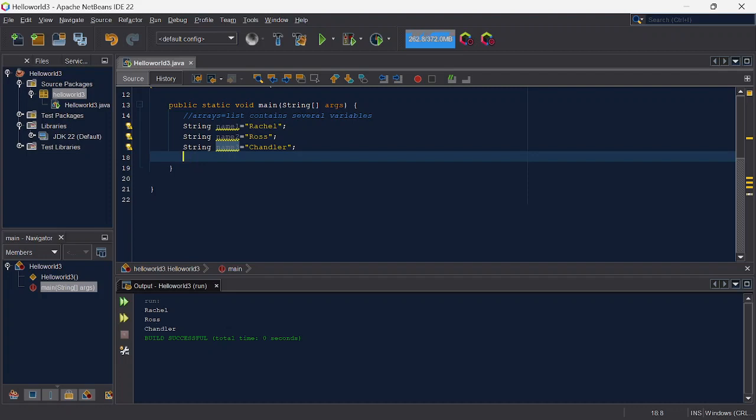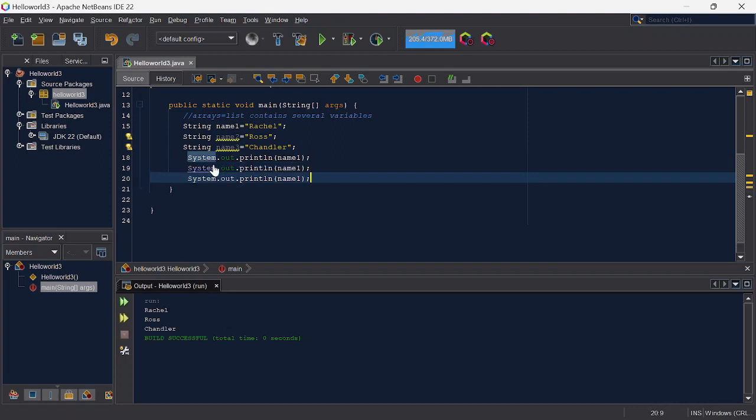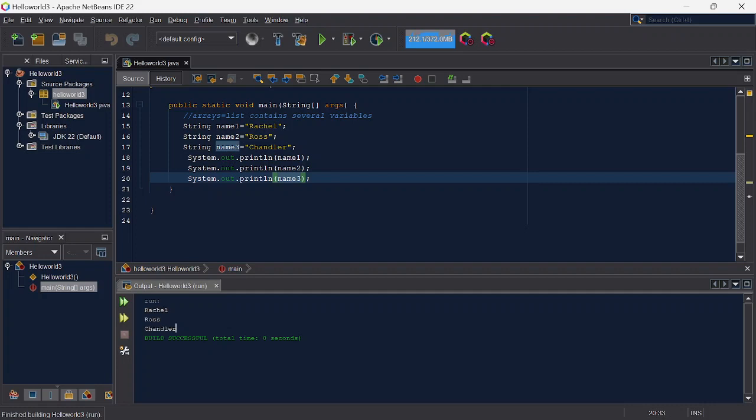Let's say you have names of some people. So let's say you have three names, right? Now what you want to do is print out these names. So how are you going to print out each name? You need to call each variable, right? So name 1, name 2, and name 3. So this is how you're going to print these names. So if I try to print, then I'll get the names.